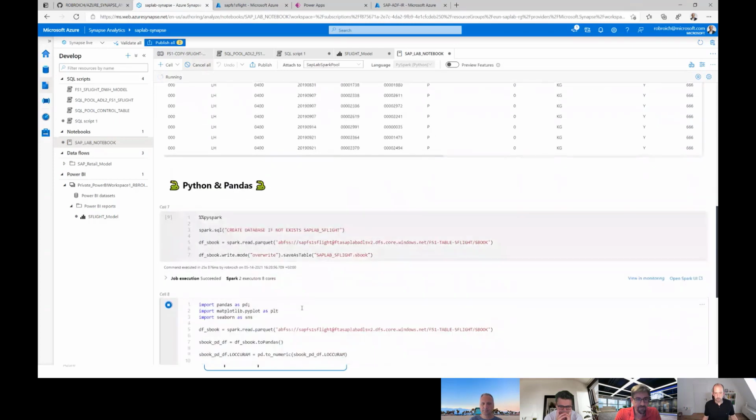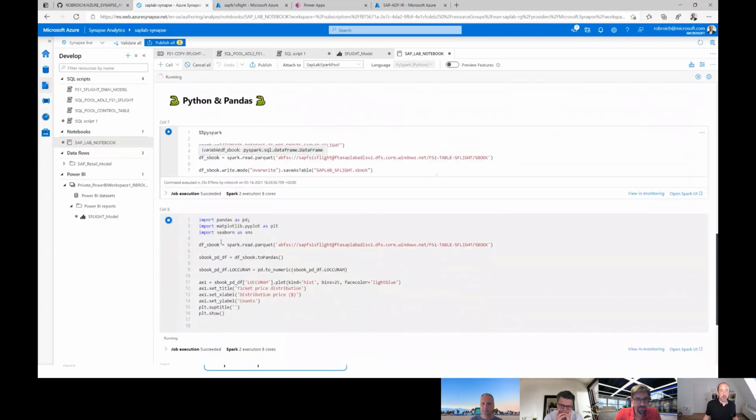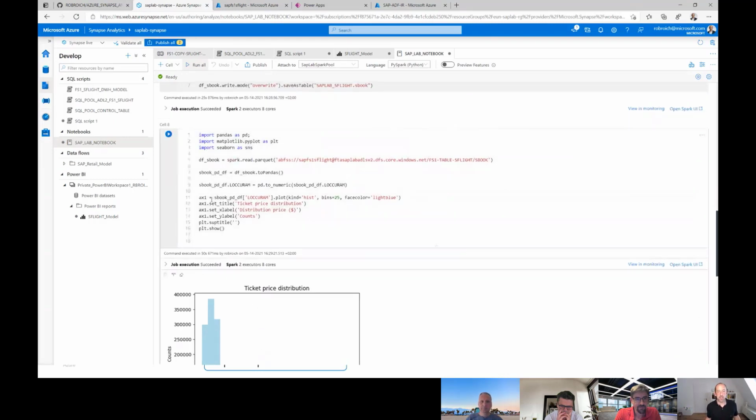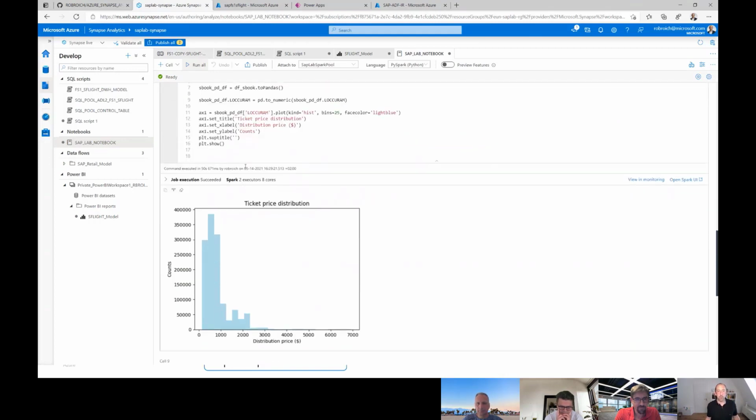If I'm efficient with SQL, I could do some SQL queries on top of my Spark tables. But what I found more relevant, especially for more advanced analytics scenarios, is that I'm also able to create advanced visualizations using Python libraries like Seaborn or Pandas. And here, with a couple of lines of code, I'm able, for example, to see the ticket price distribution in my booking table.